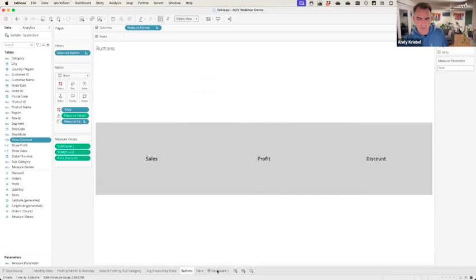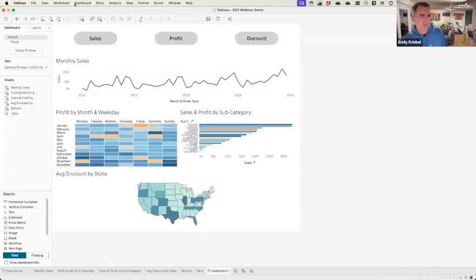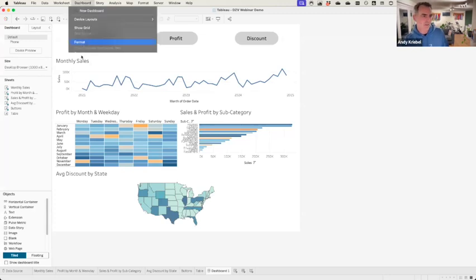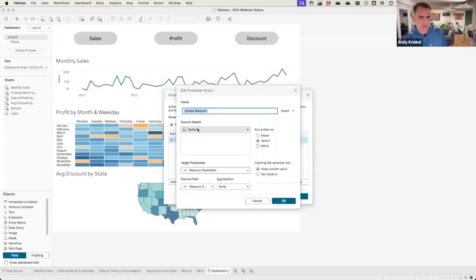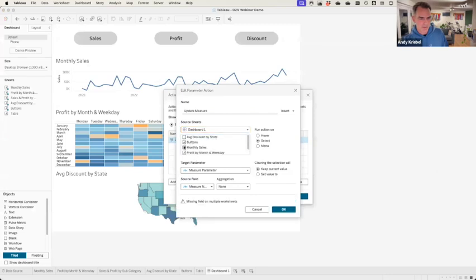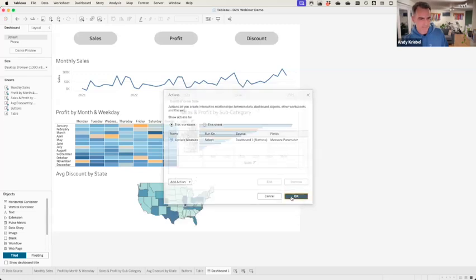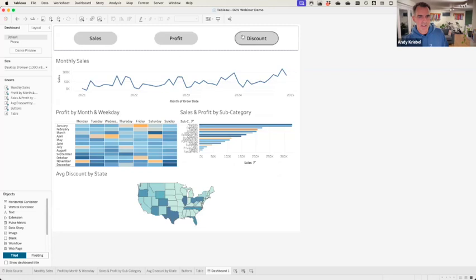So over on my dashboard, what I want to do first is change my action from a worksheet action to a dashboard action. So I'll go up to dashboard actions, and I'll see my worksheet action here. So I'm just going to edit that and switch it to a parameter action. Or sorry, switch it to a dashboard action. Let me get rid of the other sheets. Everything else looks okay. All right, so now as I click these, nothing's going to happen, right? Because I haven't told Tableau what to show or hide yet.